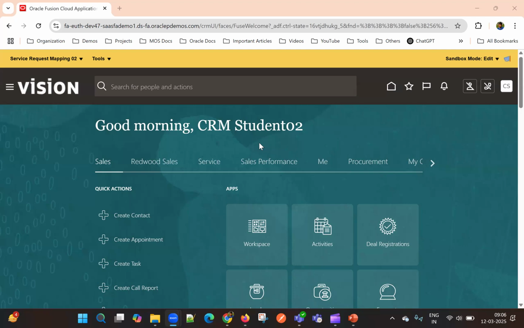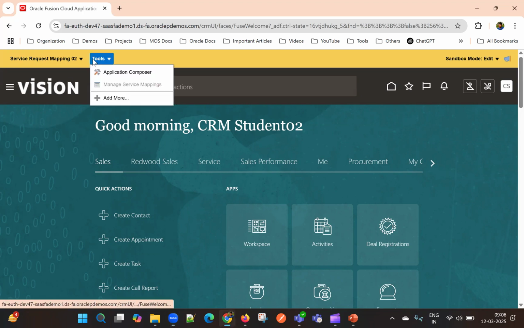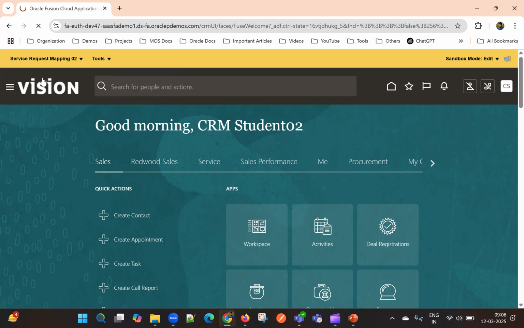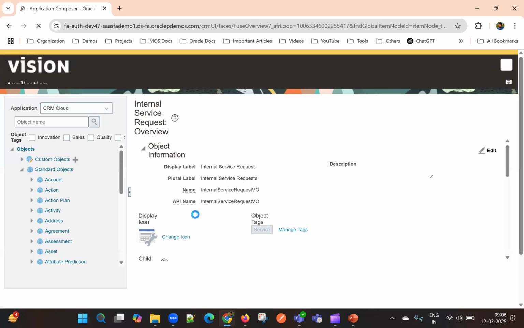So in this session, we will see some of the common topics like using Application Composer for modifying service request pages in simplified UI. For that, we need to create a sandbox and we need to activate Application Composer.